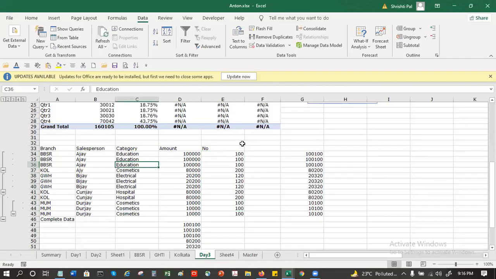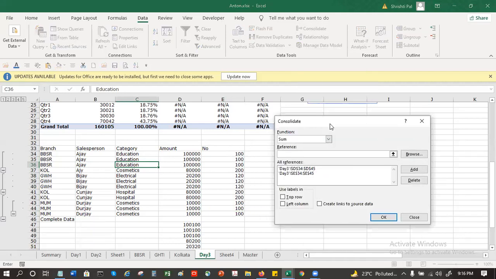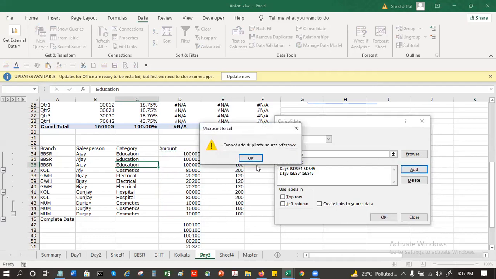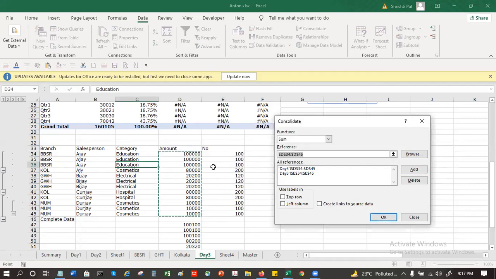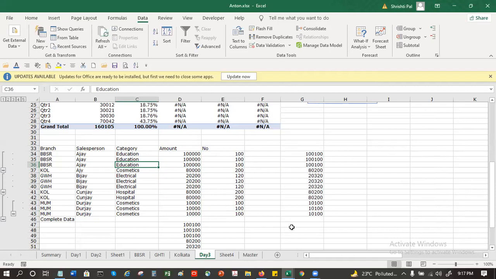Okay. So what I was saying is, did you see the beginning of the consolidate? What we do in consolidate is basically we identify a range and add it here. In this case, it's already there. So let me just delete these two. Let me start from the beginning.